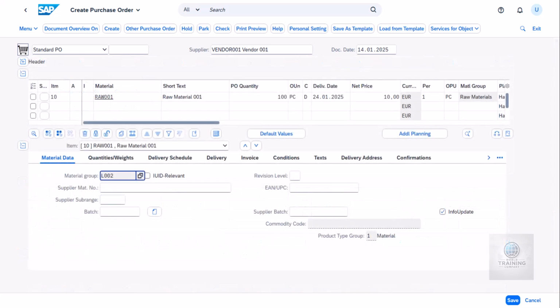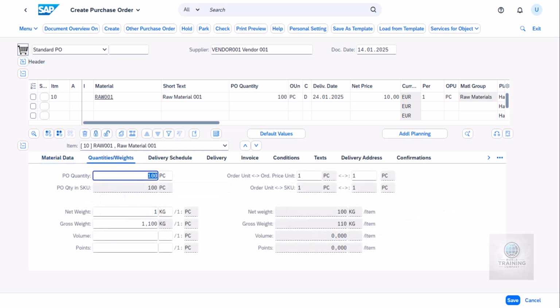Material data. In this tab, we can confirm that the material group is displayed as L002, categorizing the material correctly. Other fields, like supplier material number and batch, remain blank, as they are optional and can be used if needed. Quantities and weights. This section provides insights into the ordered quantity and associated weights.